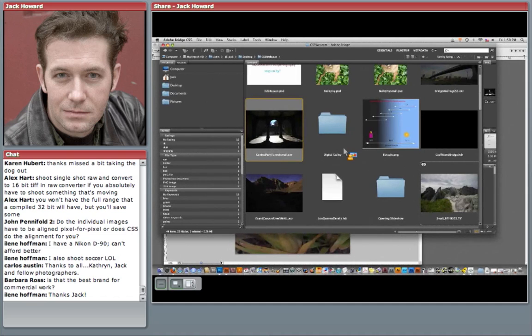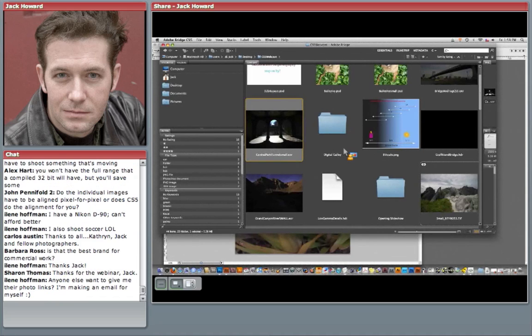Here's another one of those things where you're better off. If you use a tripod and your camera doesn't move, they're going to absolutely be aligned. Photoshop CS5 and virtually every other third-party HDRI merging program on the market has some degree of manual or automatic image alignment. But you're taking a chance.